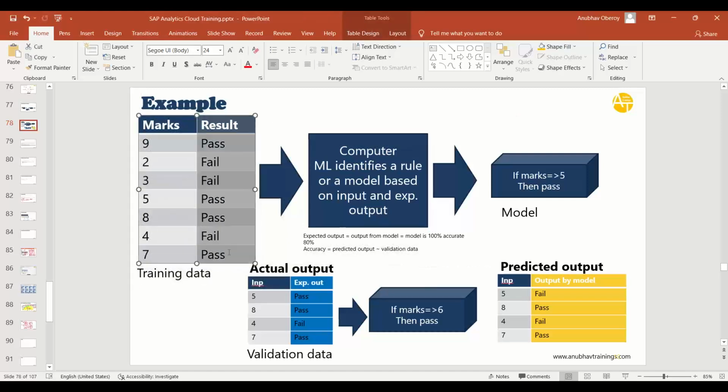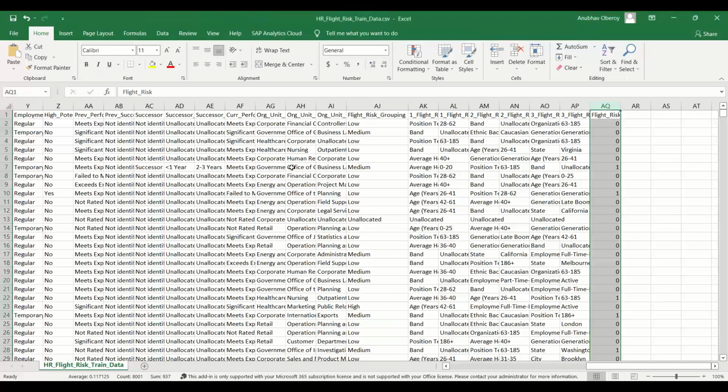So in this case, the outcome is known to me. I will give it to the machine and the machine will give me a model. That is what is happening. So this is my input, this is my output. This data set is called the training data set. Our requirement is to identify whether an employee will leave or not leave the company. That's flight risk, correct? Based on flight risk, we will say whether he will leave or not.